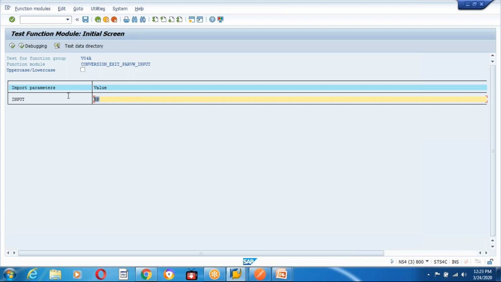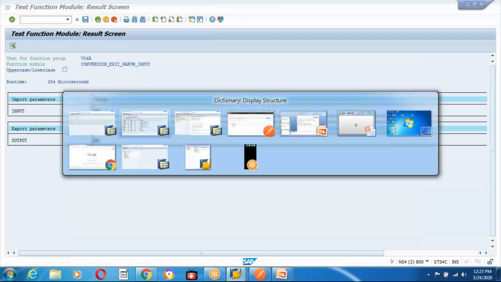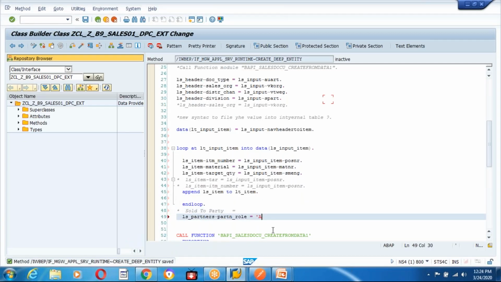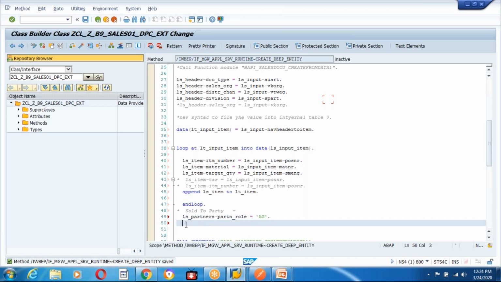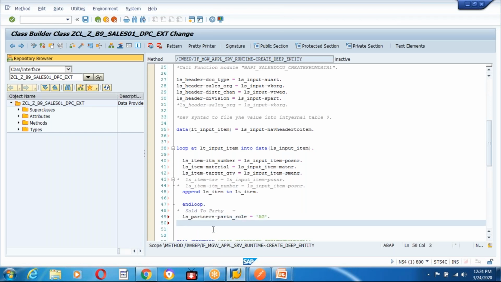What is the internal value for the SP? See, AG is the internal value, guys. So for sold to party, the role is AG, guys. This is the way which we have to take the values. Okay. So in the partners, Control C and Control V.